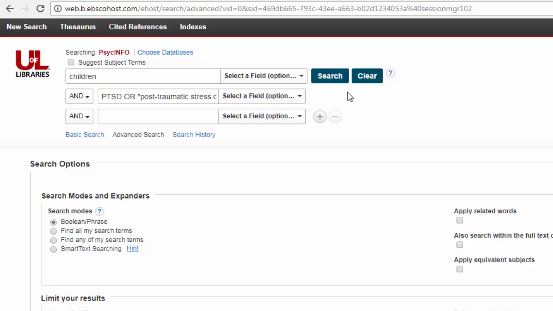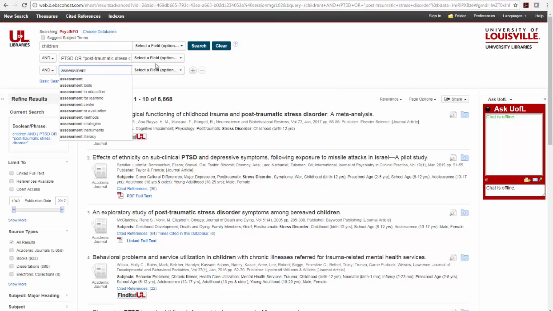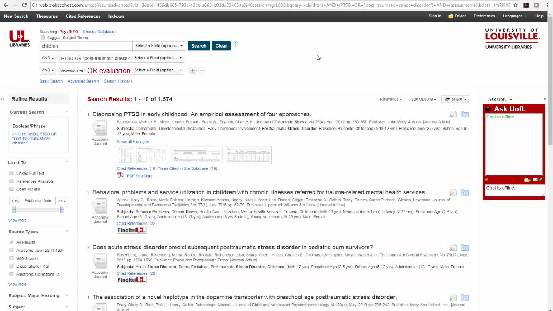Click Search. You'll see that we have over 6,000 results, so we need to narrow these by adding an additional keyword. Since we really want to focus on assessment of the problem, let's add the term assessment to the search. You could also add the Boolean term or to that line and a synonym like evaluation to ensure that you're including terms that different authors might use. We now have just over 1,500 results.